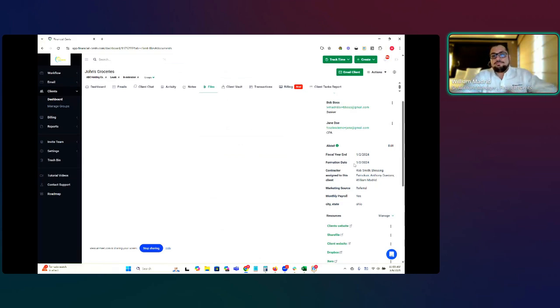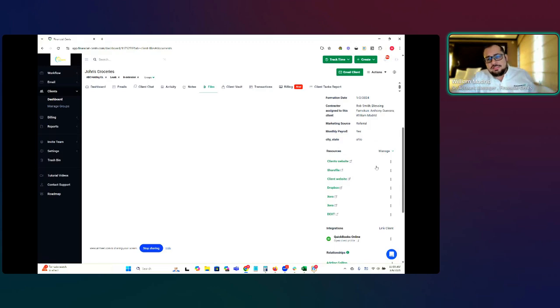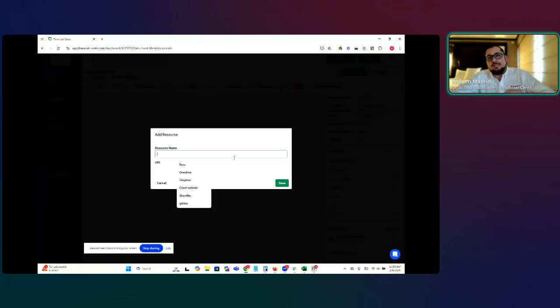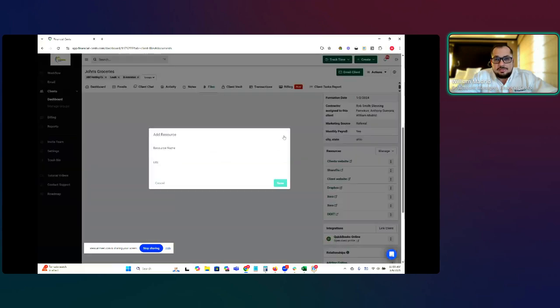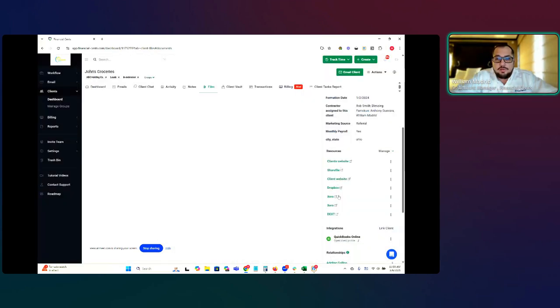And then resources is going to cover any information that you might want to quickly access about that client. So I can come in here and say, I want to have a quick resource to that client's Xero account. Maybe they're using Xero or something. Or I want to have a quick resource to the client's Dropbox that they're sharing with me, or their ShareFile or something like that. So you add the resource name, put the link to that resource here, and then you can have quick shortcuts to all those different resources as needed.